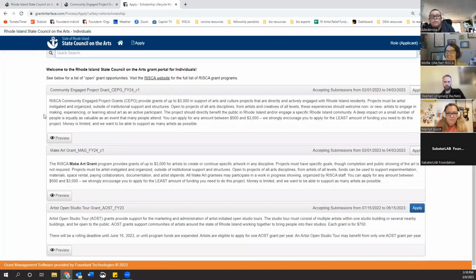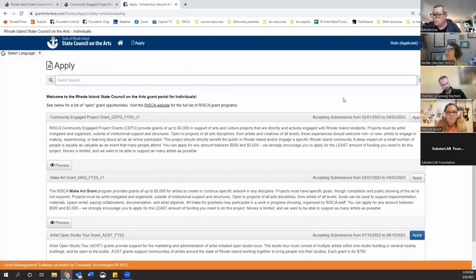There are 3, the Community Engaged Project Grant, the Make Art Grant. Both of those have April 3rd deadlines, and we'll be looking at those today. And then also the Artist Open Studio Tours Grant, which is rolling until we run out of money, so that you can apply for whenever.